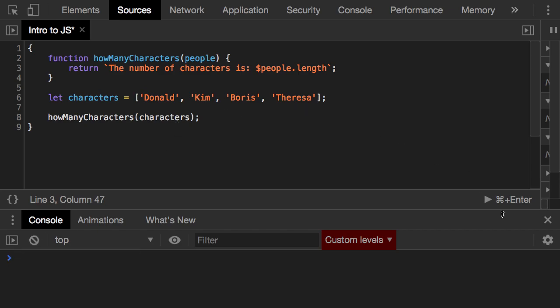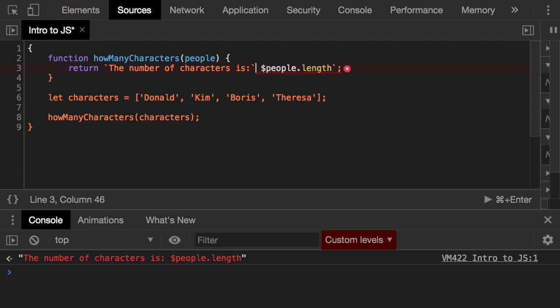The number of characters is $people length. Look, you see, hard coded. So what do we need to change here? The backtick should end after the colon. The backtick should end after the colon, like that. No, and remove the last one.